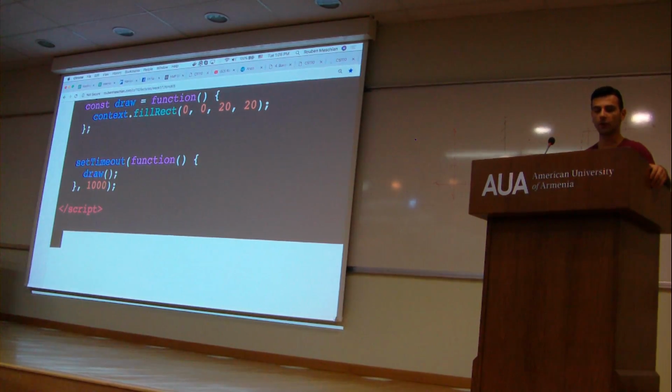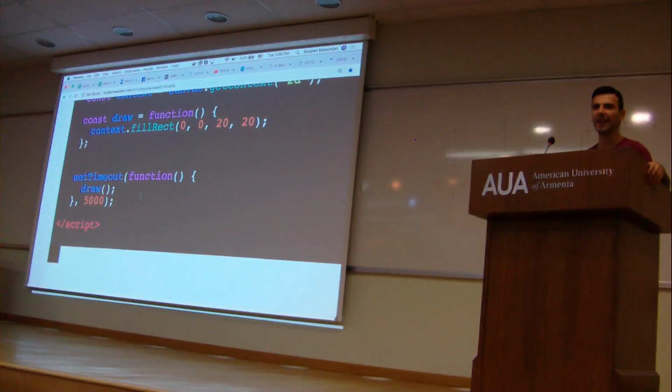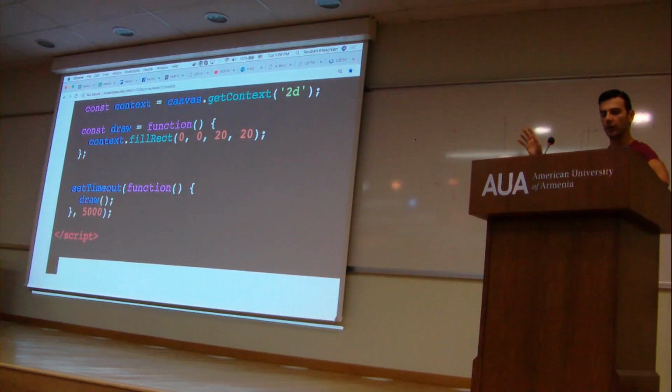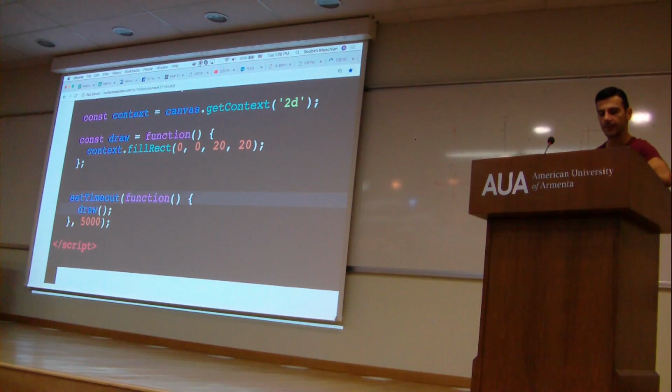Also, if I wanted to draw in 5 seconds, 1 Mississippi, 2 Mississippi, 3 Mississippi, 4 Mississippi, 5 Mississippi. It takes about a second to say the word Mississippi. That's okay. So you get it, right? This is a function that takes a function and a time, and it will call the function you give it after the time you specify.